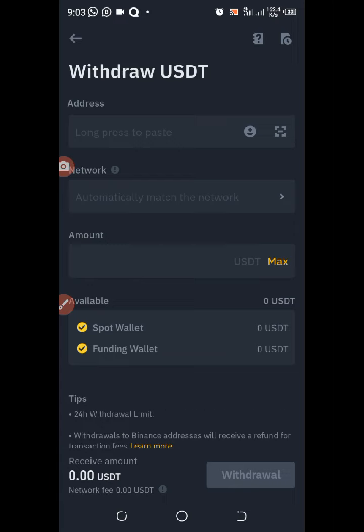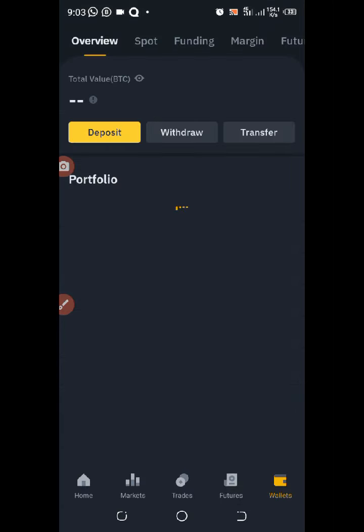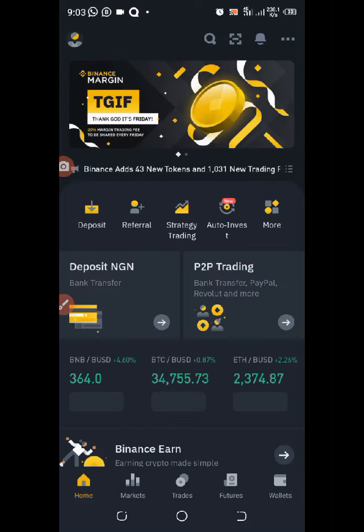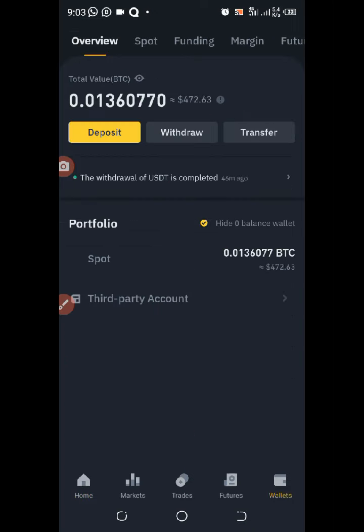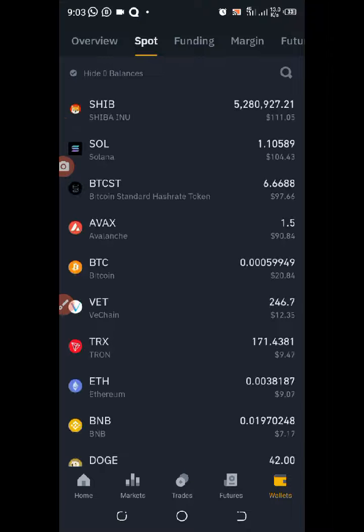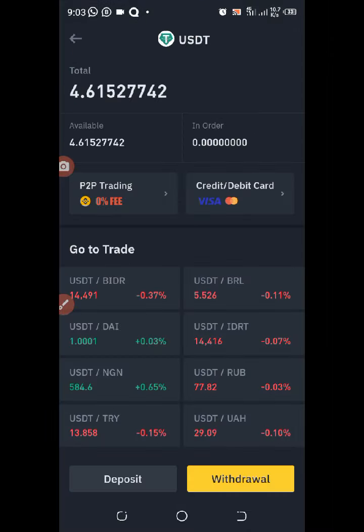Let's go to wallet. I want to receive this to my wallet. Let me start from scratch. So let's say we are moving from the home page. And then let's go to wallets. Go to wallet, and let's go to spot, and let's choose USDT. So I have just four USDT available.